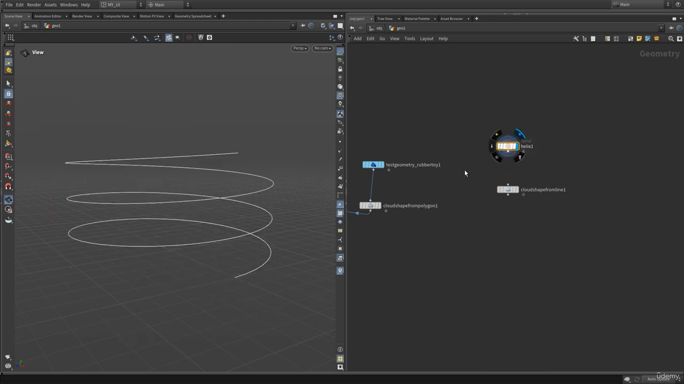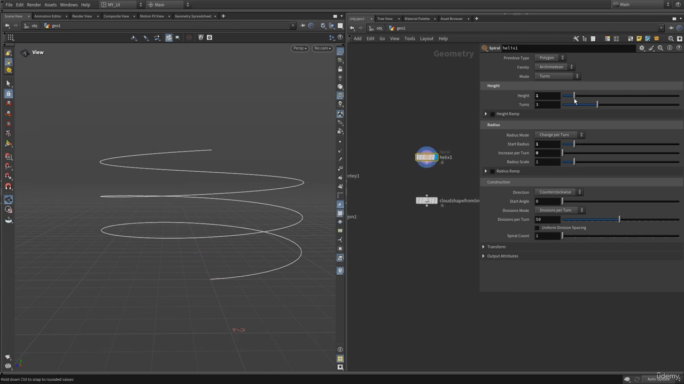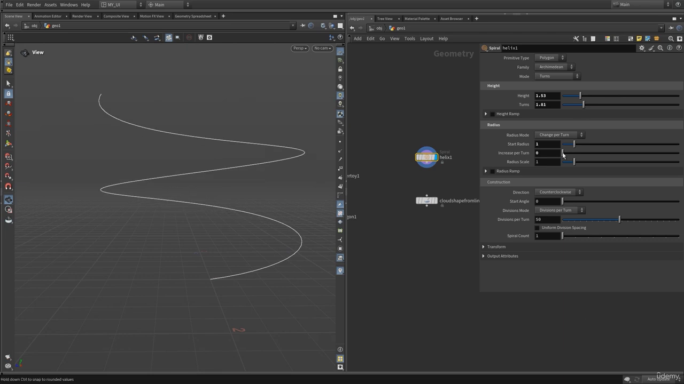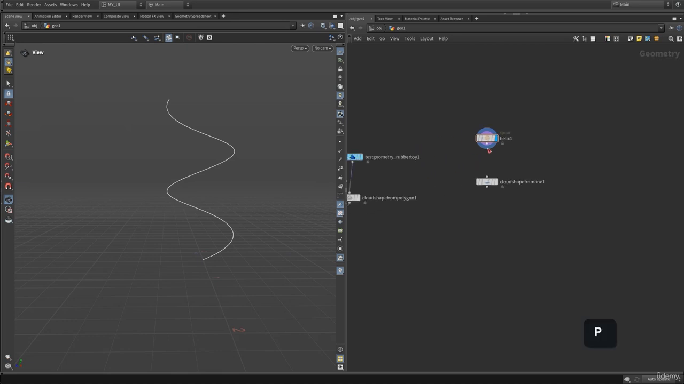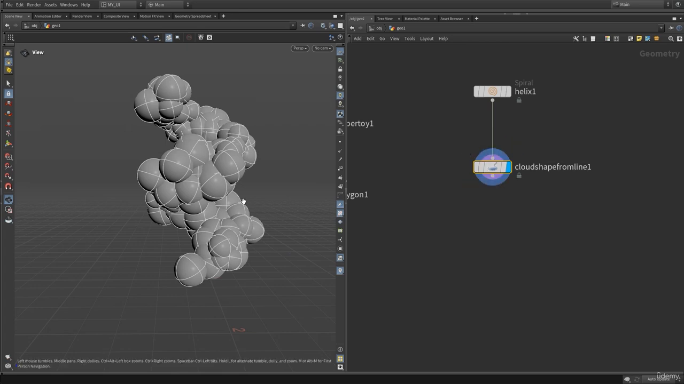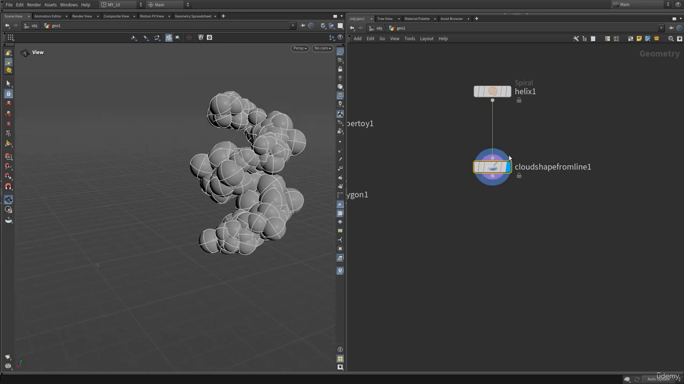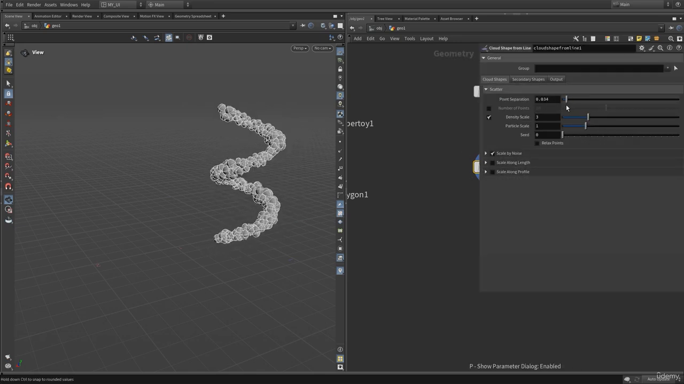So let's view this here. Here you can see we have the helix, this spring type. Let's bring up the parameter, and we can adjust the parameter. I can adjust the height, I can adjust the turns, I can adjust the radius. We have this radius scale value, all of these options. So now I can just connect this in here, and let's view the cloud shape from line. And here you can see it is just scattering this bunch of spheres along with this helix. I'm going to increase the point separation for creating more or less of these points.